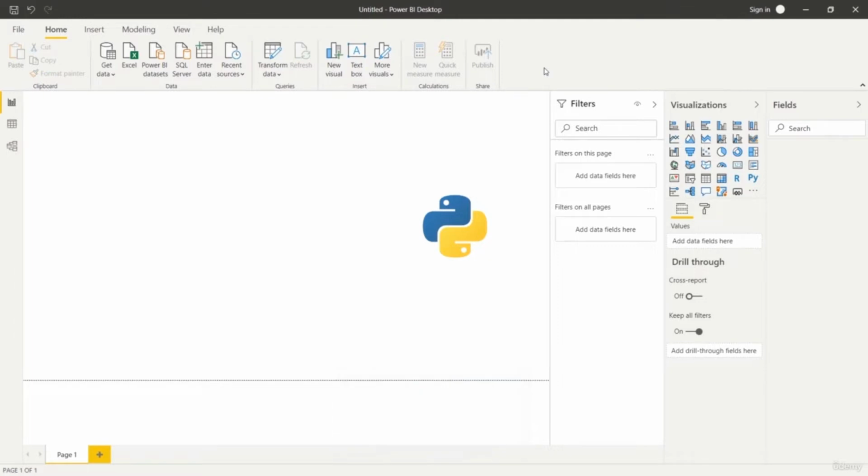Hi, welcome back friend. Here in this lesson you're going to learn about creating a line chart using matplotlib in Power BI. So let's start with this.